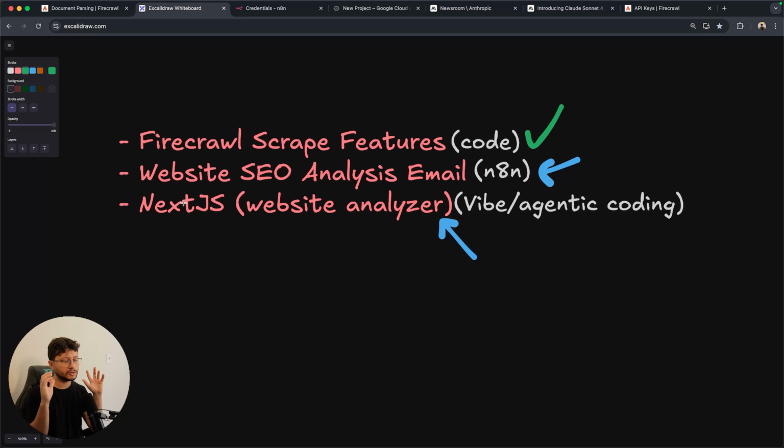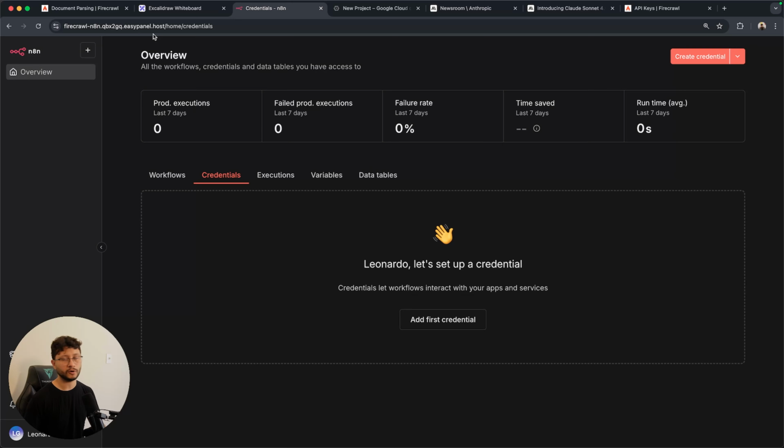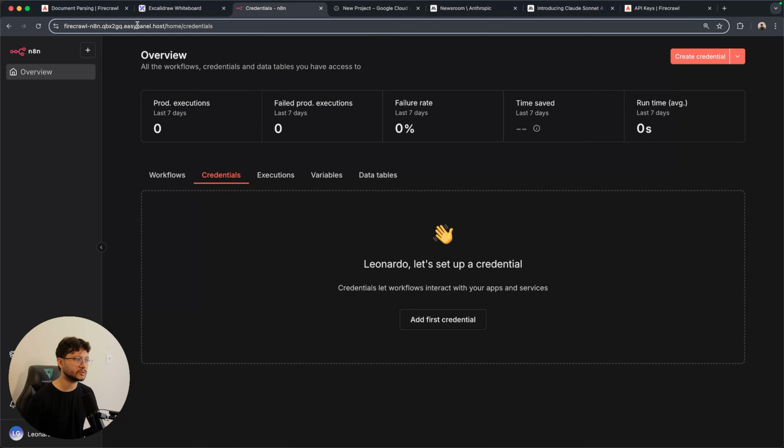And now let's go over to n8n and create a website SEO analyzer that emails you that analysis of your or any given website's SEO. So I'm here inside of n8n. I have hosted this in a VPS, which is inside of an Easypanel instance. Let's start off with a clean workflow.